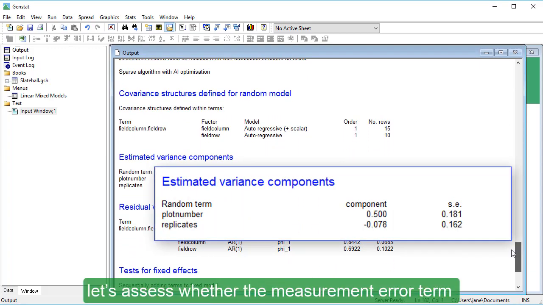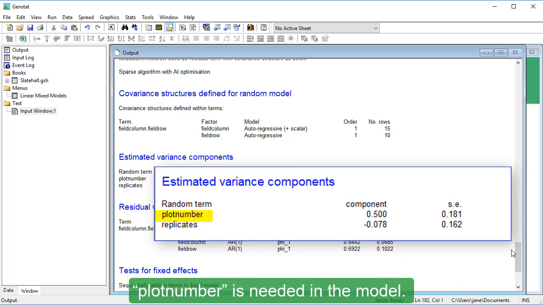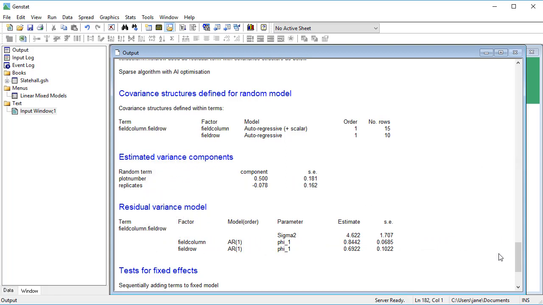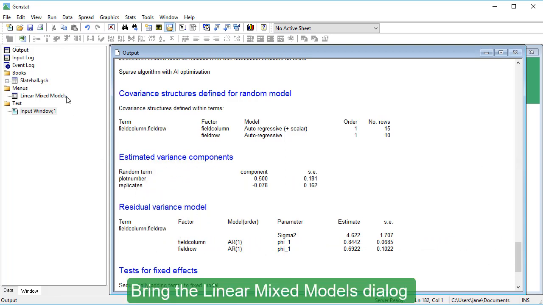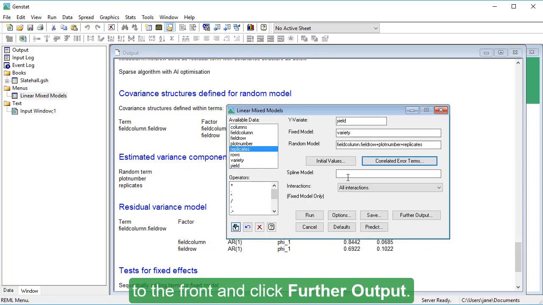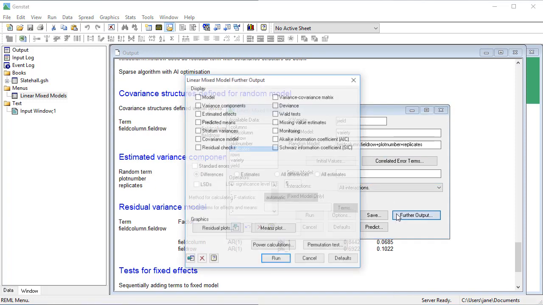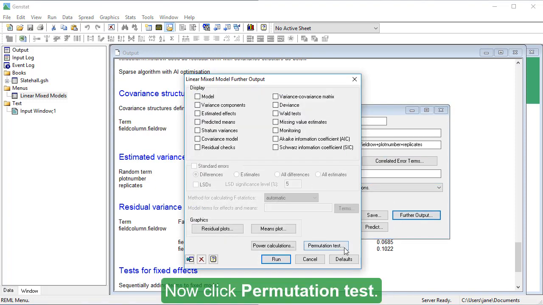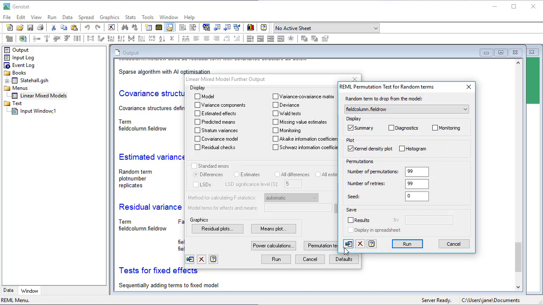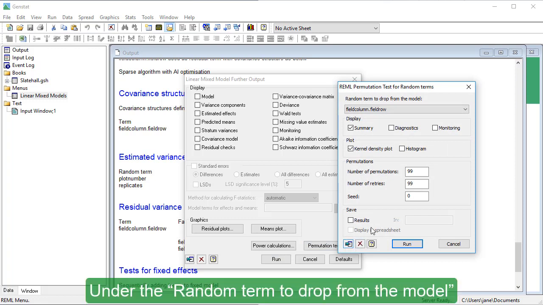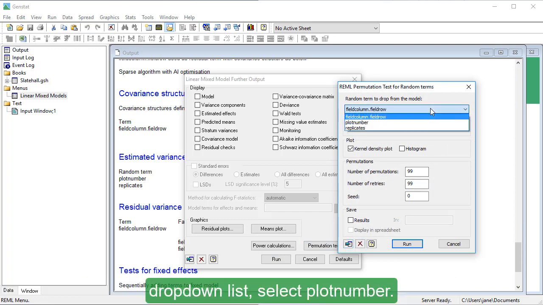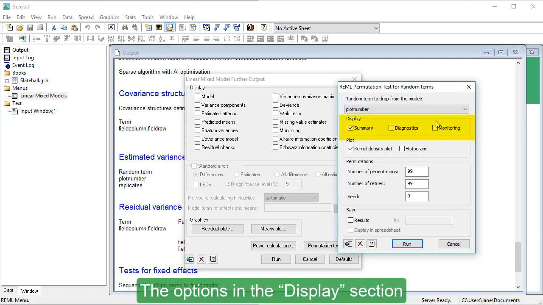As before, let's assess whether the measurement error term plot number is needed in the model. Bring the Linear Mixed Models dialog to the front and click Further Output. Now click Permutation Test. Under the Random Term to Drop from the Model drop-down list, select Plot Number. The options in the Display section control what output is displayed.